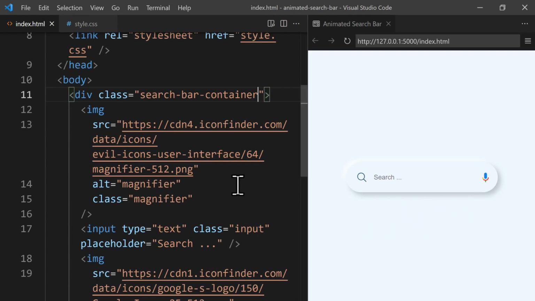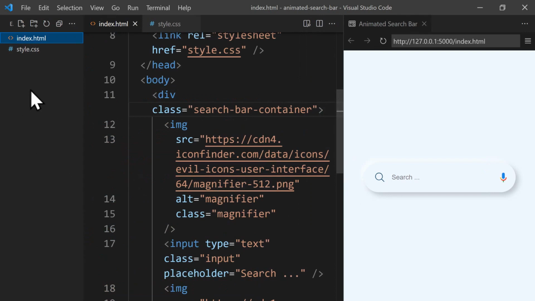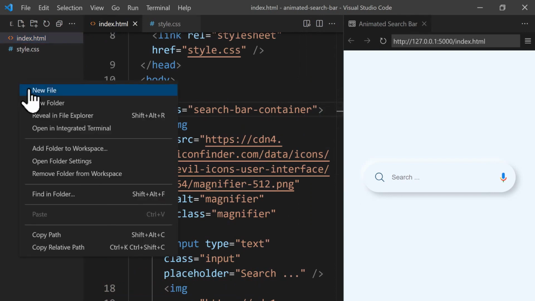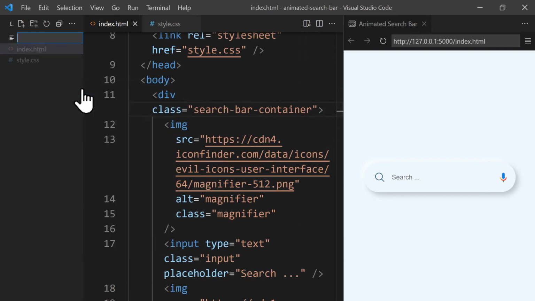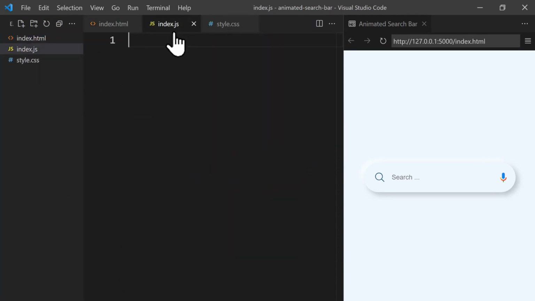So first we create a JavaScript file. We open the Explorer section using Ctrl+Shift+E, and in the Explorer section we right click and we click on new file. We name the file index.js and we press enter. We drag it to this part, and before using the JavaScript in our project, we need to add a link to the JavaScript file within the HTML code.